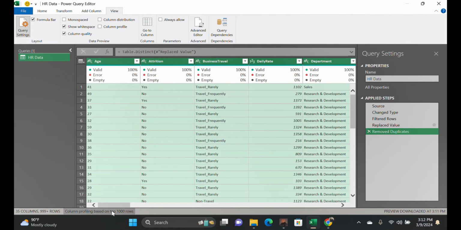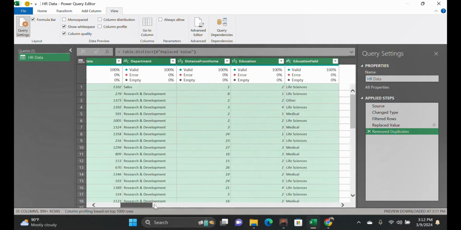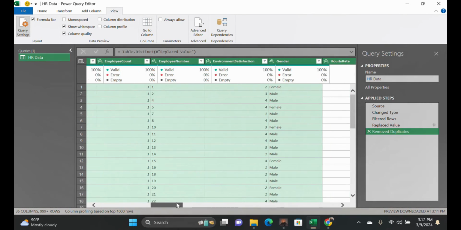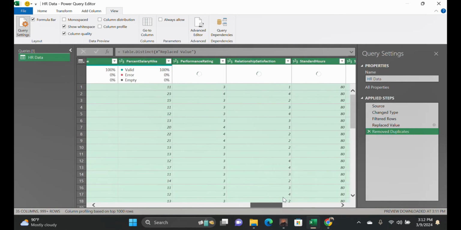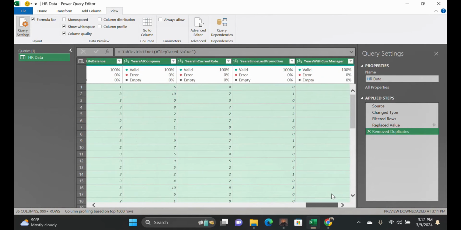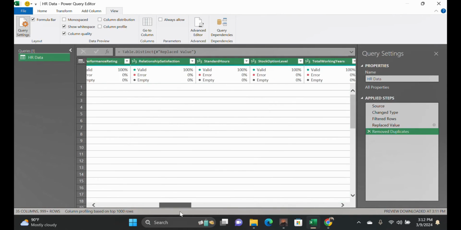You just have to check for all the rows and ensure. You can see for this, for data that has empty fields, you are going to see the percentage of the empty fields that you have. You are going to see the percentage of the errors that you have. So this data is clean. Let's just scroll down to ensure that we have the same thing for all the data. Okay, so we have a clean data.